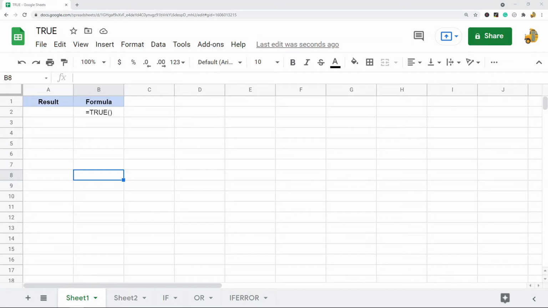In this video, I am going to show you how to use the TRUE function in Google Sheets. TRUE is a pretty simple function that just returns the logical value of TRUE to your cell. So I'll just show you how to use it. Basic syntax, there's not really any arguments, it's just TRUE.